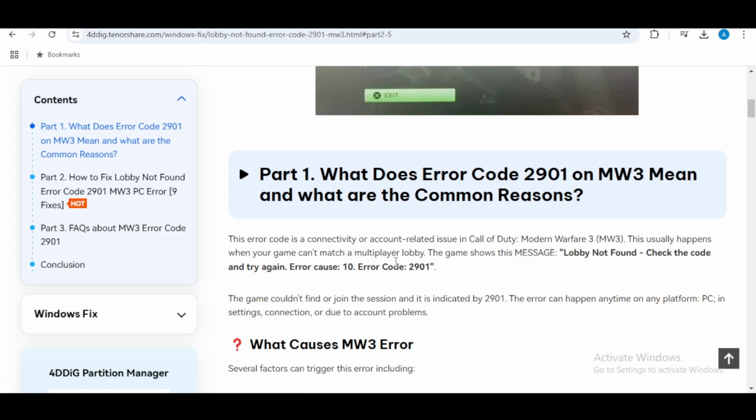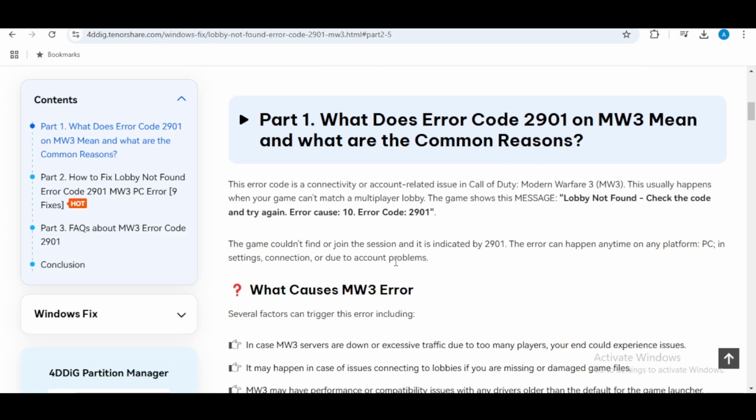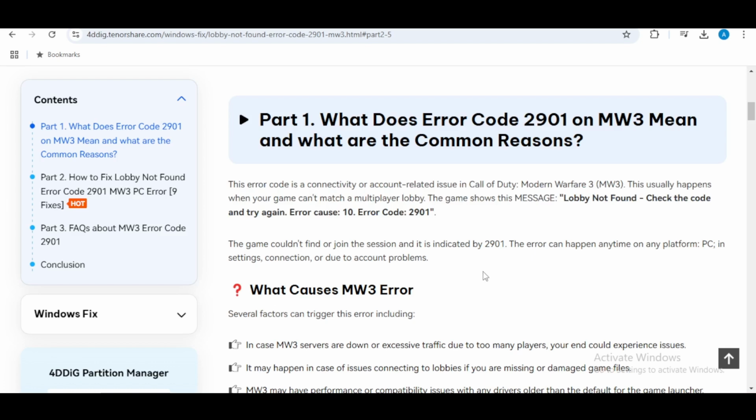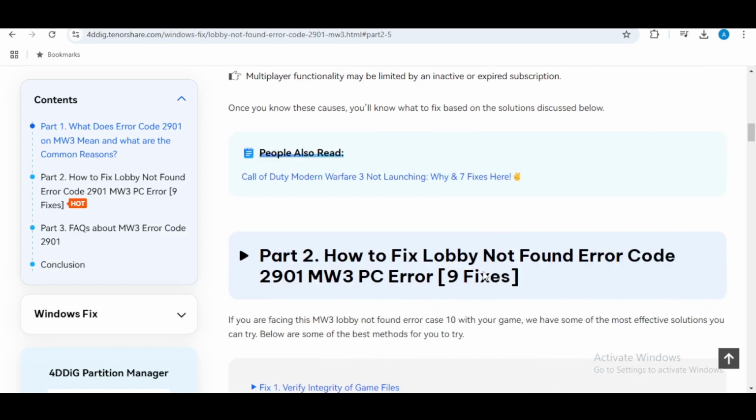This error typically occurs when the game fails to connect you to a multiplayer lobby. It can be caused by server issues, corrupted game files, and connectivity problems. Don't worry, we have some straightforward fixes to get you back into the game.